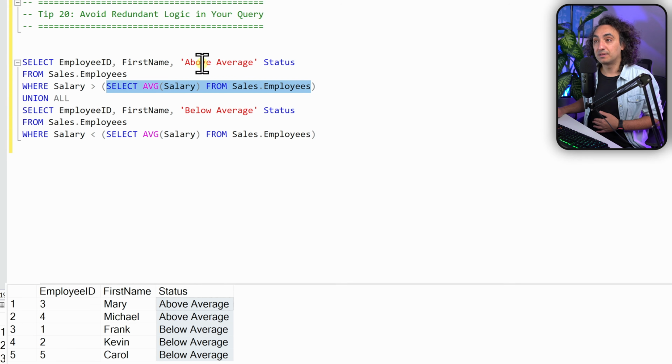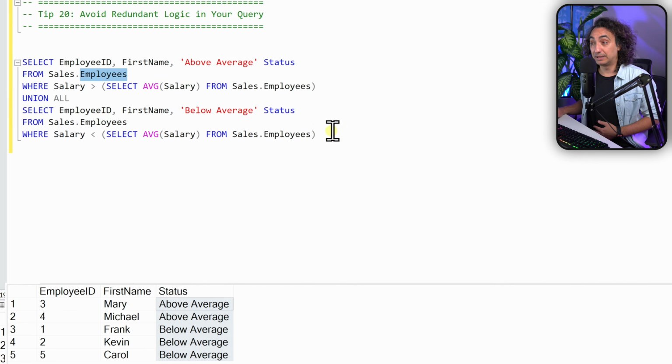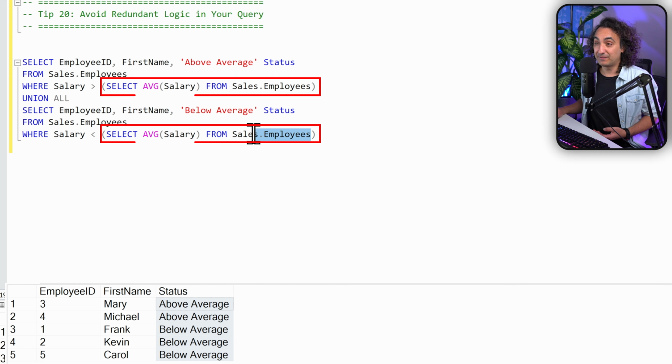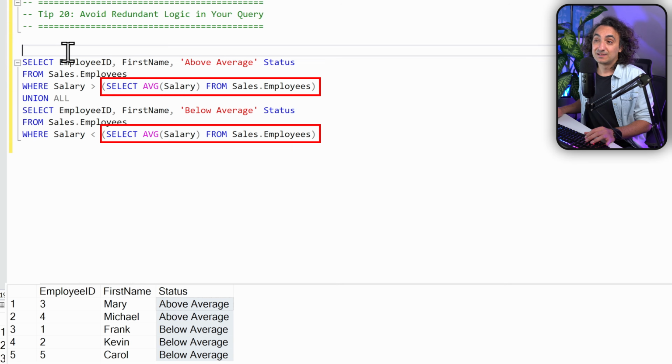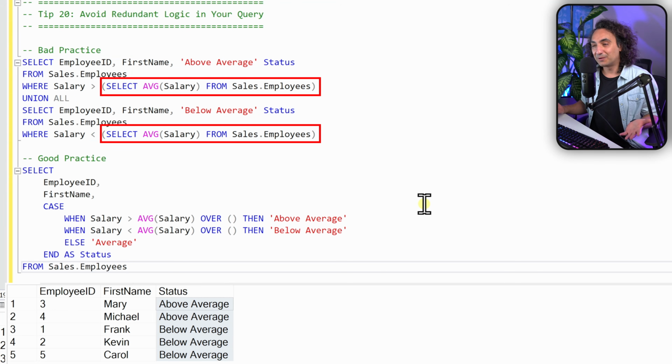So if it's higher, then you write here above average. And now we say, okay, let's go for the below average. So we do a union all, and the condition is going to be salary is less than the average. And now by checking this, you see that there is a problem. First of all, we are querying the employees 4 times. We have 1, 2, 3, 4. So we are scanning the table employees 4 times. And as well, we have the same logic over here. So we are calculating the average of salary twice. So this is, of course, a bad practice, and there are many ways on how to do it better than that.